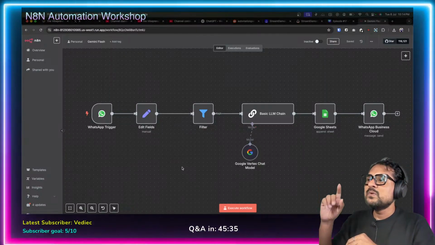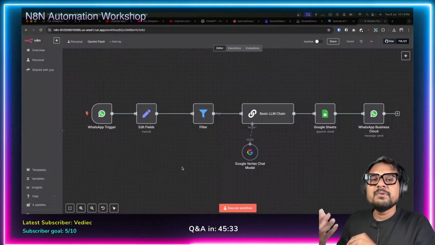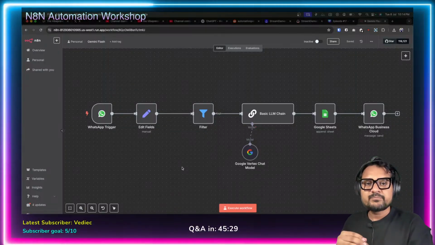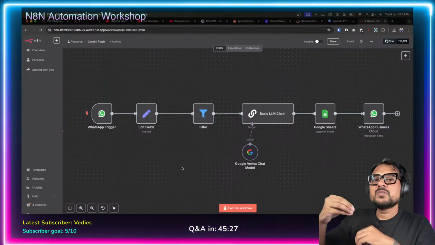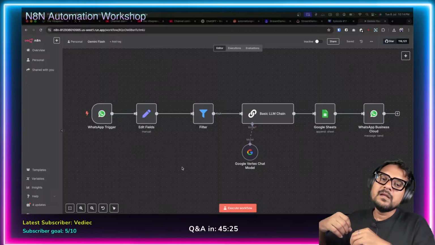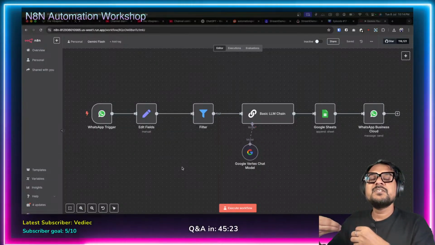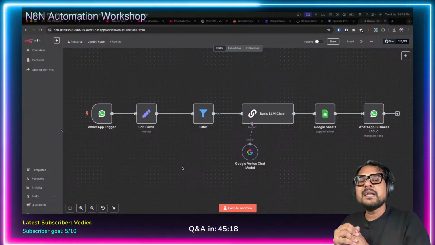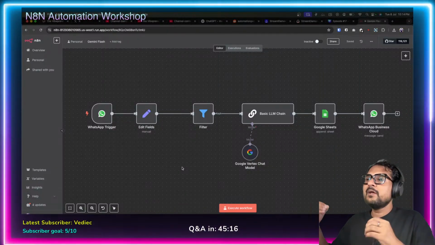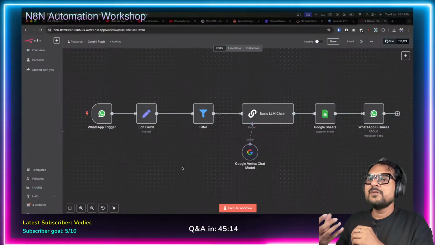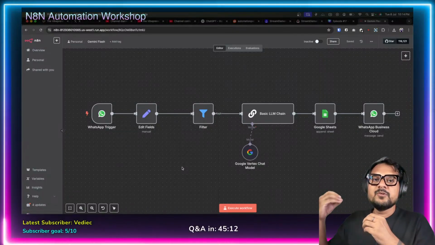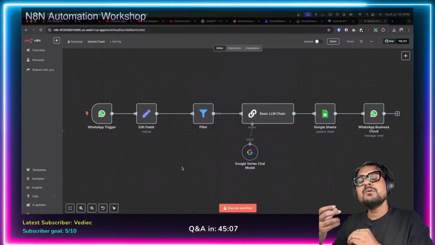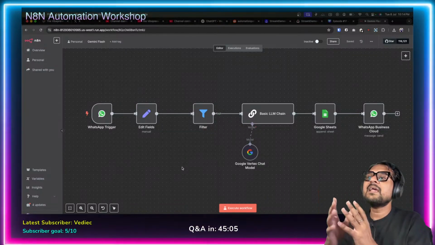LLM chain, which is connected to our Google Gemini Flash model via the Google Vertex AI platform. Our message goes to this LLM chain, and then Gemini processes this message and responds back. Now we have a Google Sheet in between, and that is just to make sure that whenever this workflow is running, whatever the user information is, like the name, the phone number, and the message, and also Gemini's response, is all captured in the Google Sheet.